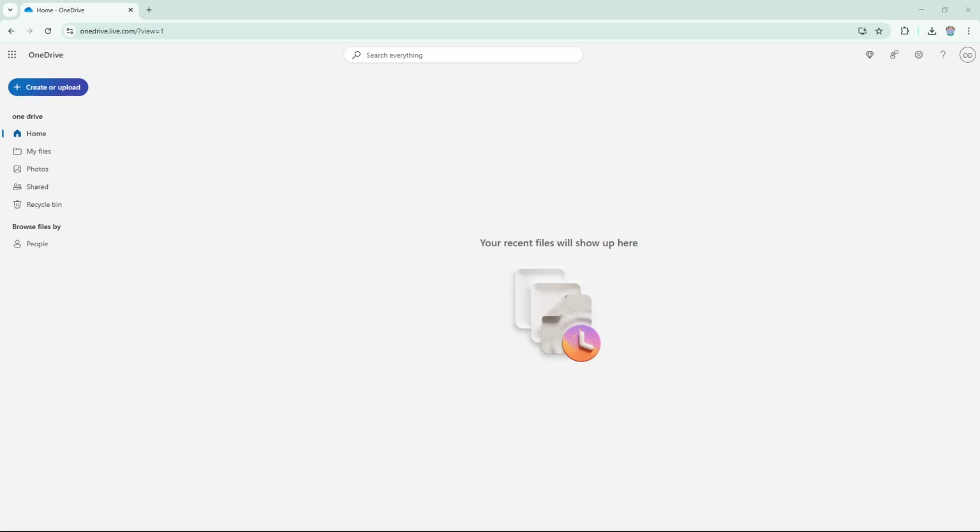Let's get started by navigating to the OneDrive dashboard. Once you're logged in, direct your attention to the top right corner of the screen. Here, you'll find a small gear icon which represents your settings. Go ahead and click on that. This will open up a menu with a variety of options related to your OneDrive account settings. Among these options, you'll notice one labeled Upgrade. Clicking on Upgrade will take you to the page where you can view all the storage plans that OneDrive offers.